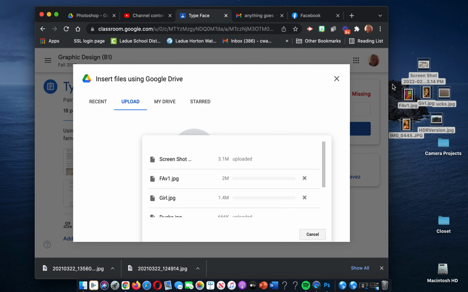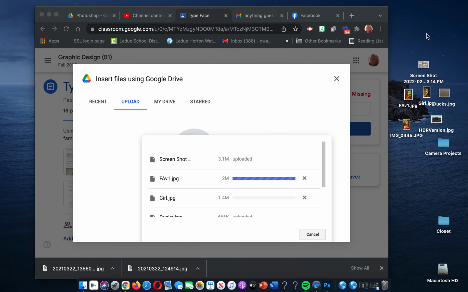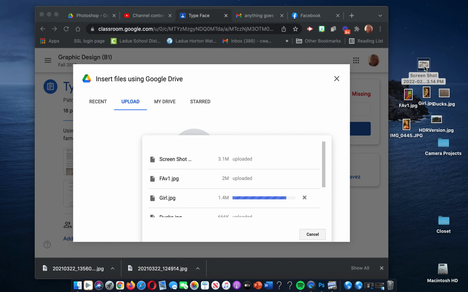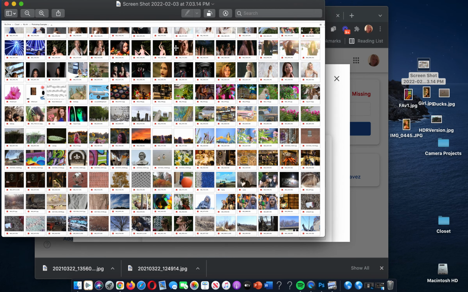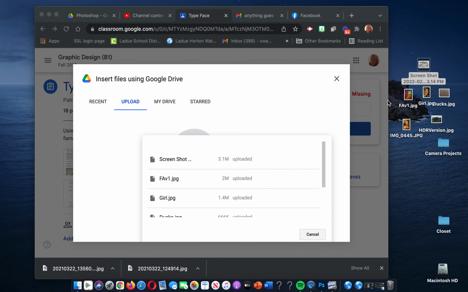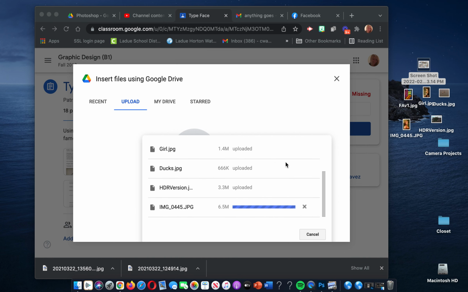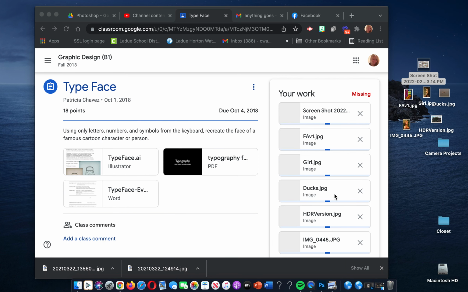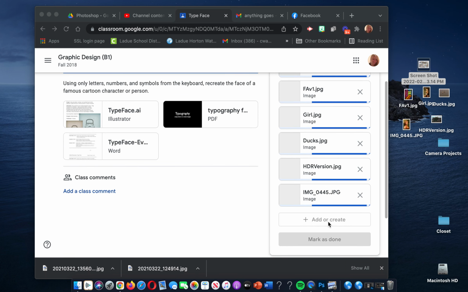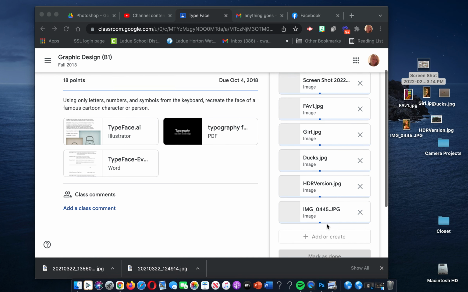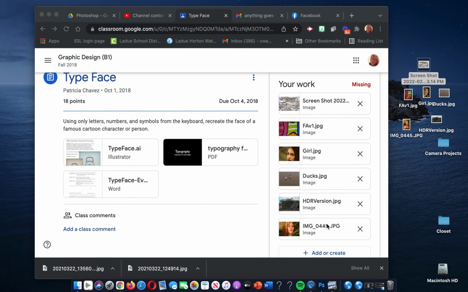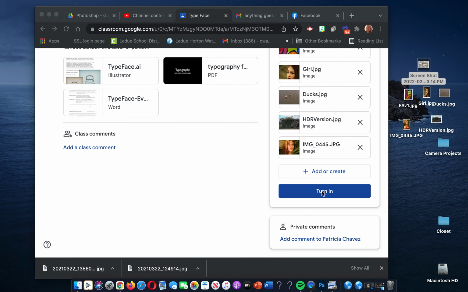Voila, we've turned in my screenshot of 100 photos. And then we've turned in 5 separate images that you have handpicked as your best examples of your work for that assignment. So these are now uploaded. You can click turn in once this renders, and you are finished.